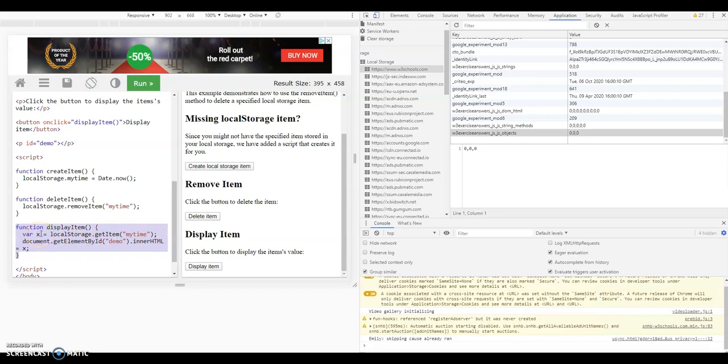We didn't need to do that. We could have just said document.getElementById demo. Remember this area here. In HTML is equal to, instead of x, we could have said localStorage.getItem MyTime using the dot notation method chain.